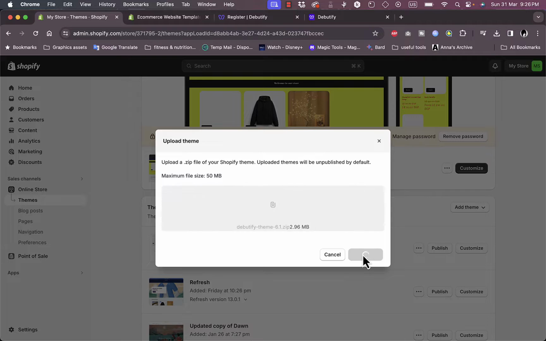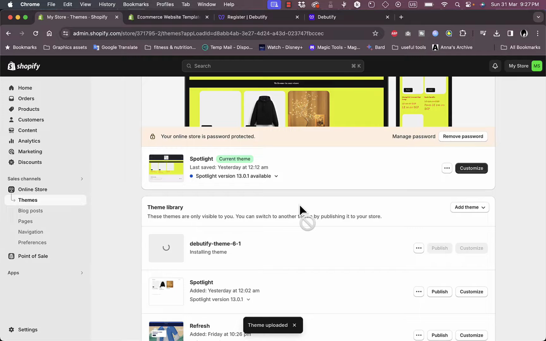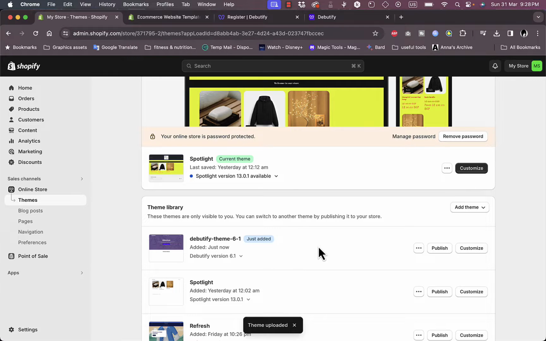Then click on upload the file or upload theme. It'll take a moment, depending of course on your internet connection speed, and the theme should be uploaded. And once it's uploaded, as you can see here, it's installing on my Shopify store. And now the theme is added.